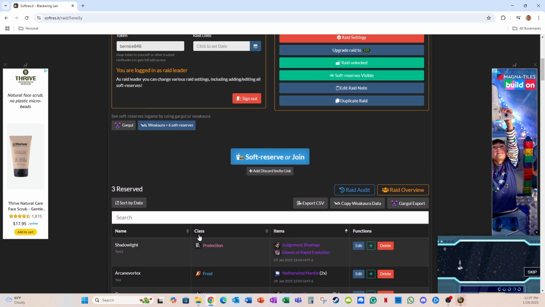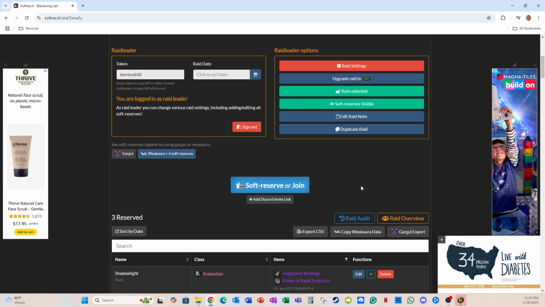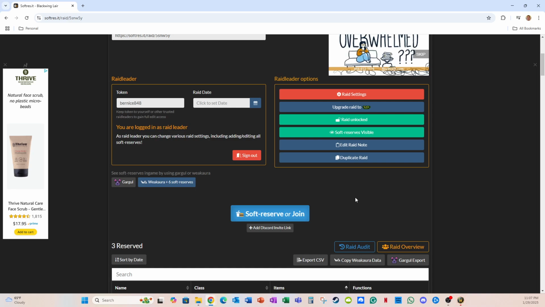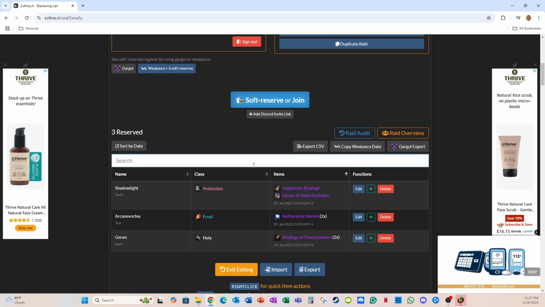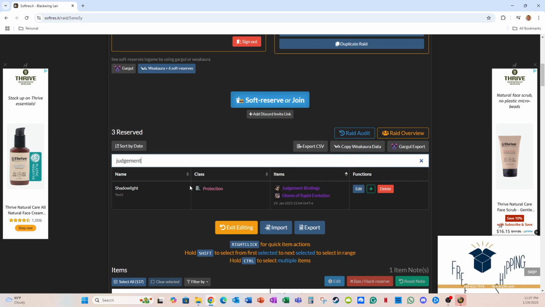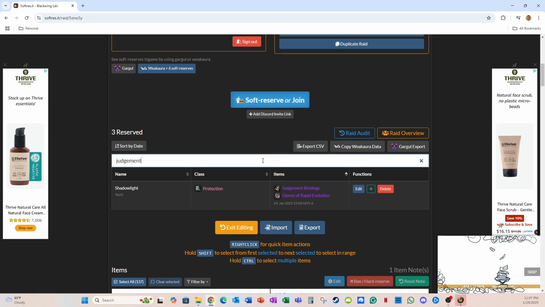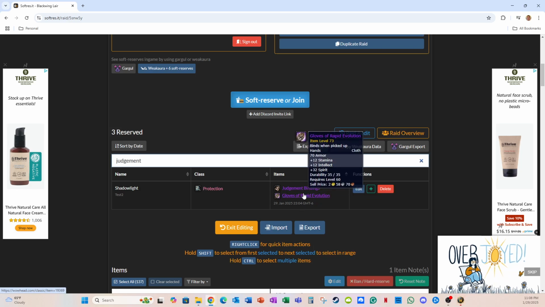Now for the final part, once your raid is starting, you will want to import it into Gargul in the game, so you can use it to roll out loot. Well, you can just use it like this, and every time an item drops, you can search here. Let's say the Judgment Bindings drop. I will just search here, and I'll see, oh, only Shadow Light has the Judgment Binding soft reserved. Maybe a couple other people will pop up. They also have it soft reserved, and I can tell them to roll.